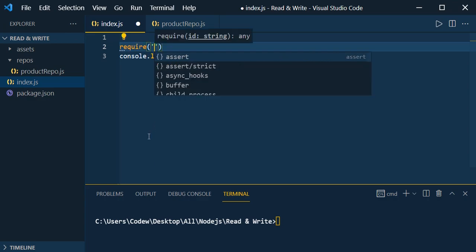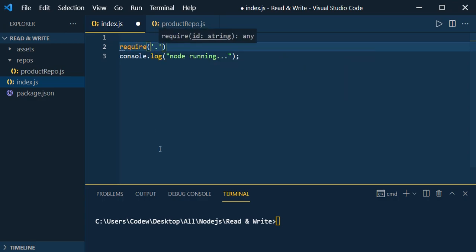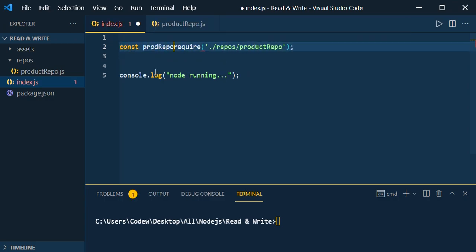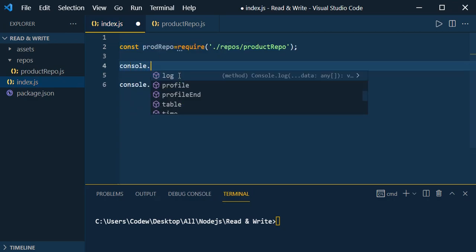For require, we need to mention the relative path. So dot slash and repos slash product repo. And here if you notice, we are not using the .js extension, we just mention the name of the file. Constant prod repo. Let us console log the result.